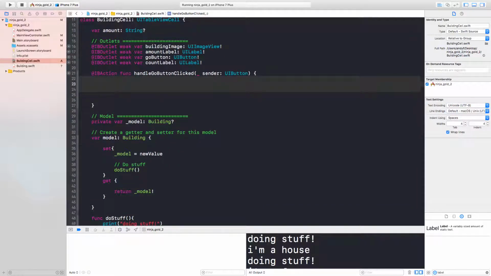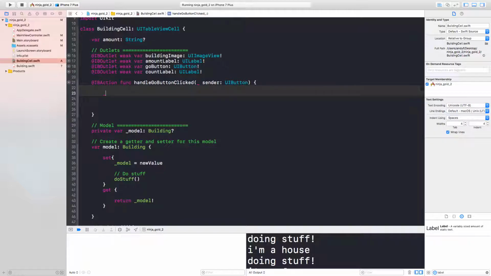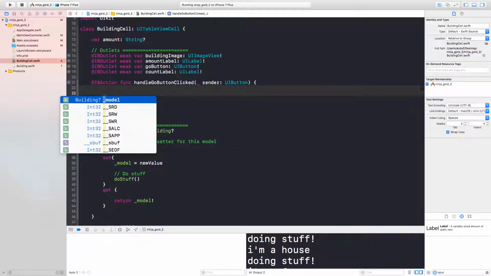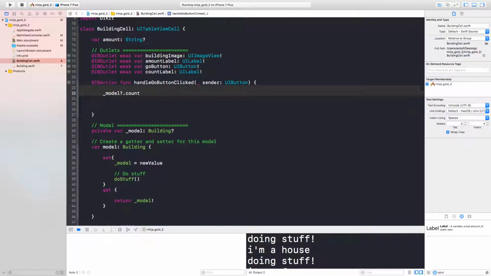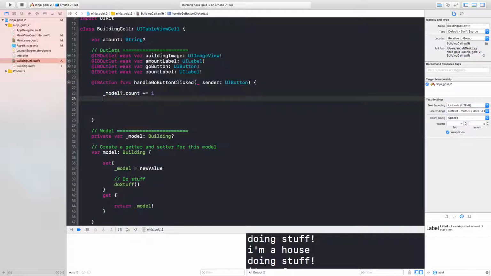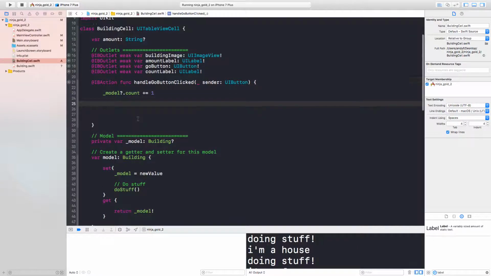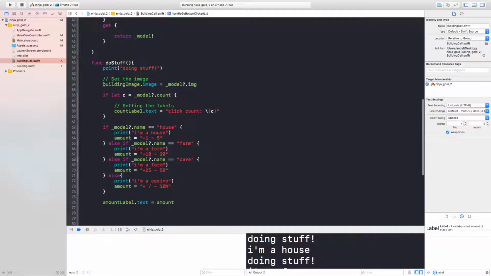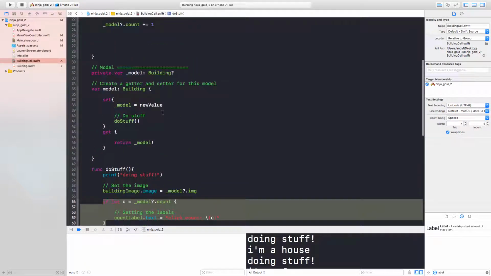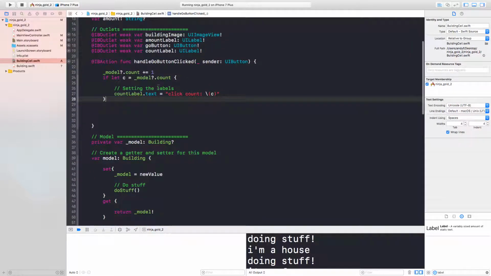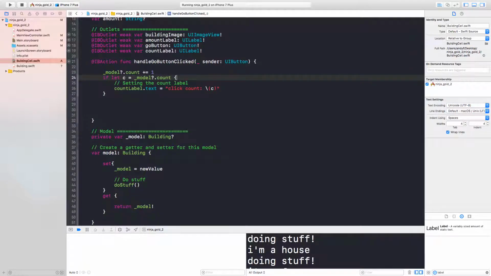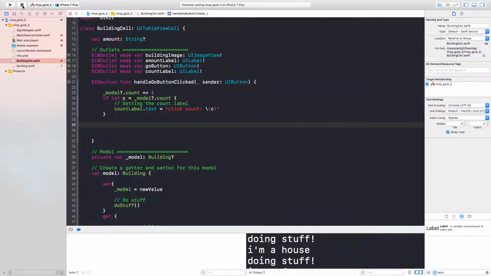Right? So the first thing I want to do is set underscore model dot count plus equal 1, right? And then I want to reset this count label, right? We're setting the count label again. All right, so let's take a look if it updates the count every time we click on it.